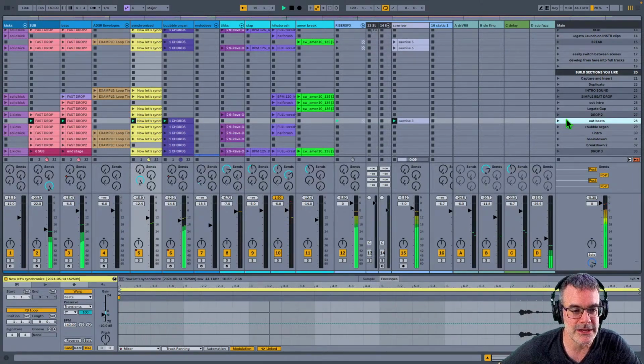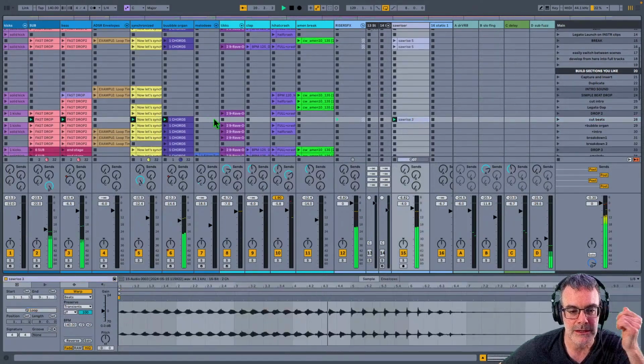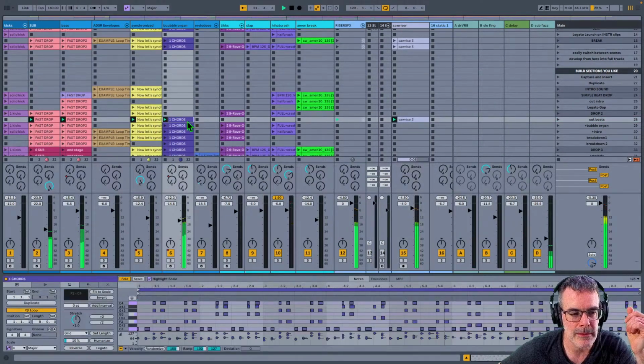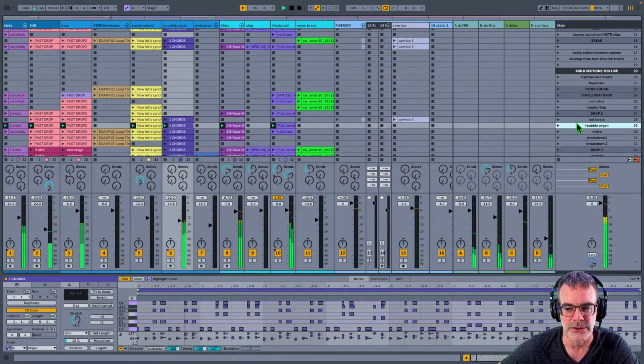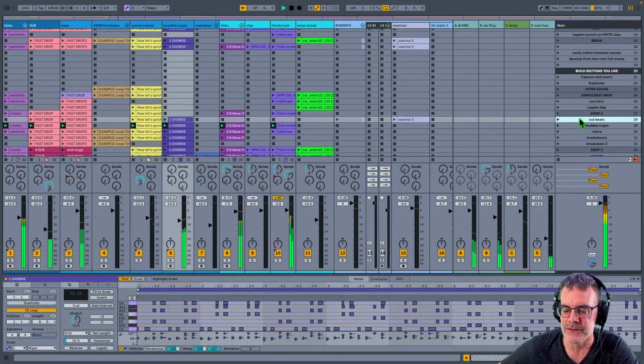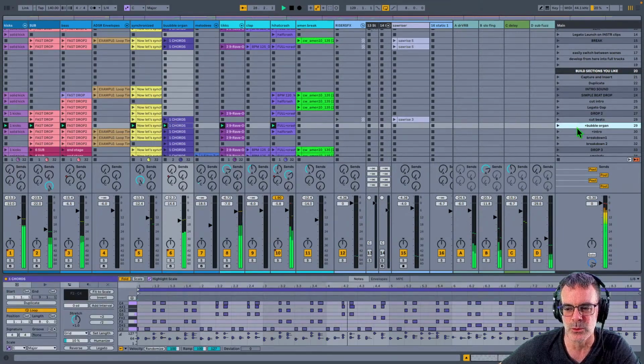Seems like we have a little breakdown here. No beats, a riser comes in, and the chords come in. And now we're into a drop with the organ. If you look on the master channel over here on the right, I label my scenes with just one clue of what's coming in, like the bubble organ.